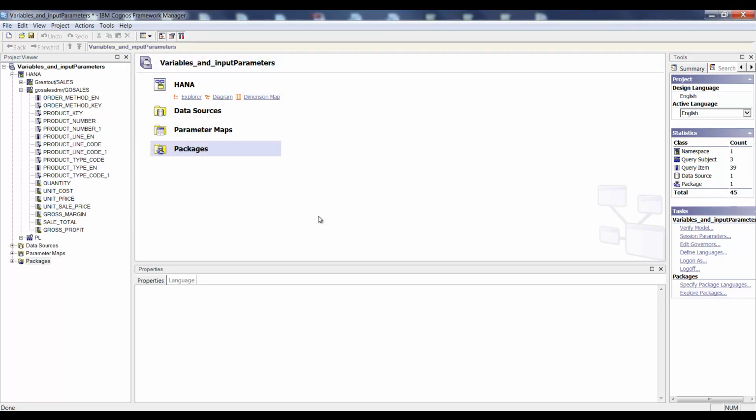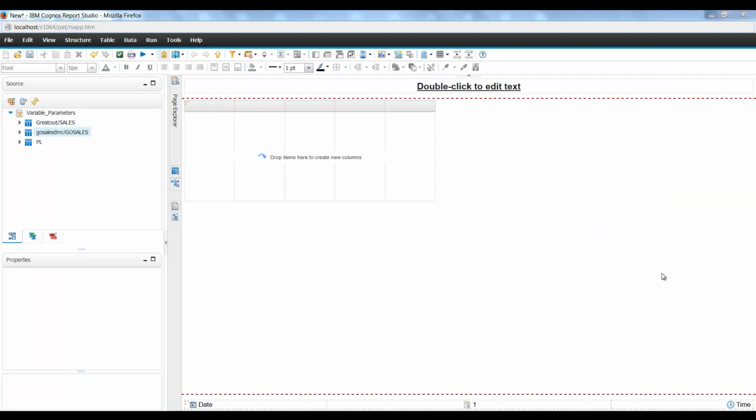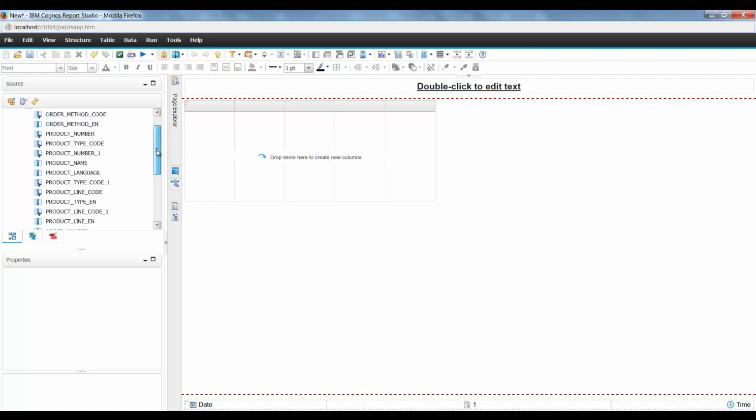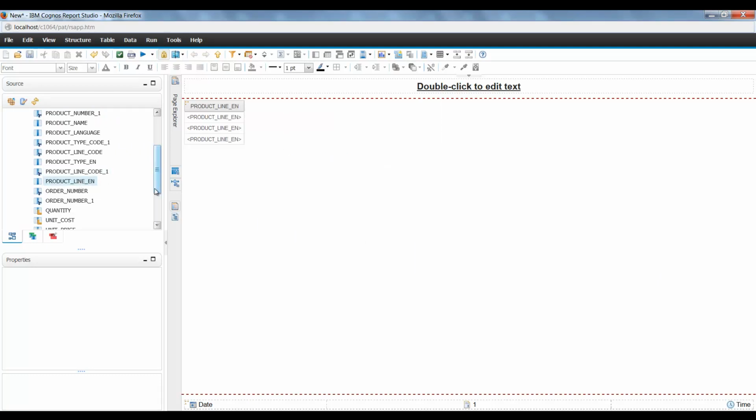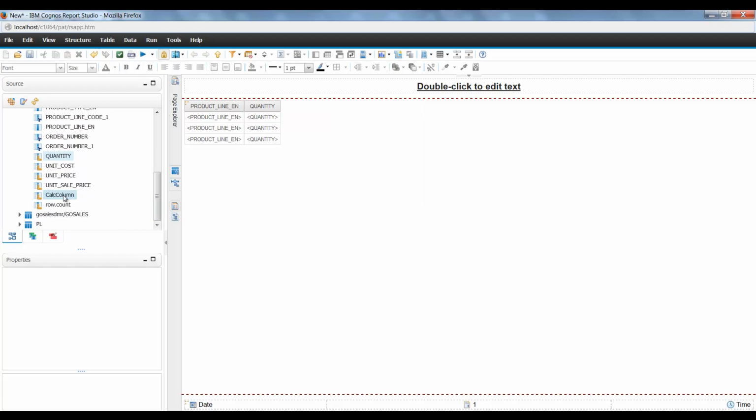Now let's go see the results in Report Studio. So within Report Studio now, let's demonstrate exactly the changes that we've made inside Framework Manager. The goal of this was really to show that without any intervention, without any work from the user, they will be prompted based on what's defined inside HANA. So let's start with the input parameter. Here we're just going to create a very small report, bring in product line, quantity, and I also want to bring in calc column.